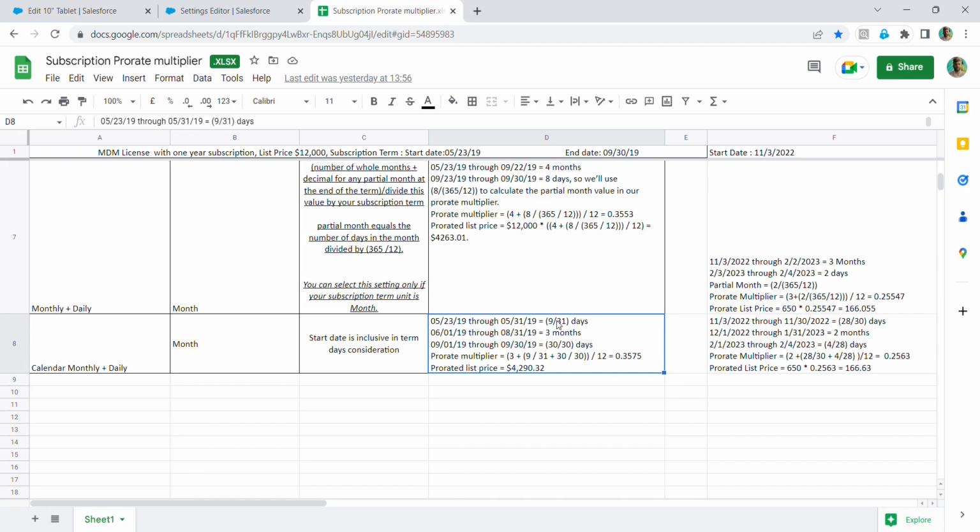Now, according to your calculation, it will be 8, but we are going to include the start day as well and the end day. So it comes out as 9 by 31, right? And then afterwards we are going to calculate the whole days and the partial days in the end date as well. Okay, so this comes out to be a factor. Then the prorate multiplier is the whole months added with the effective start days and the effective end days, and the whole divided by 12, which comes out to be this. And the prorated list price is the prorate multiplier multiplied by the list price of it.